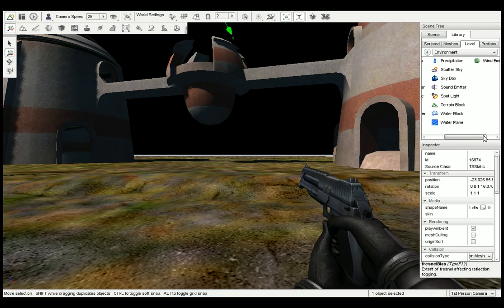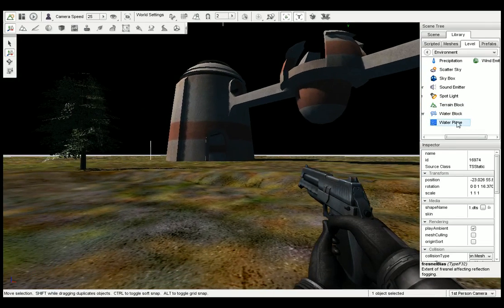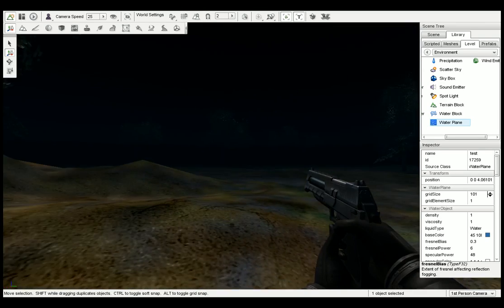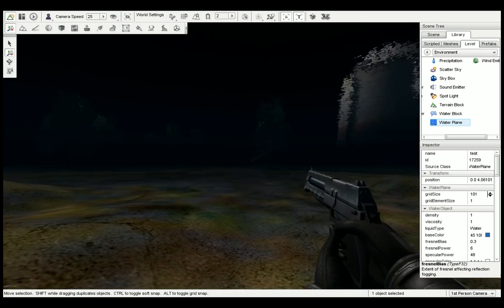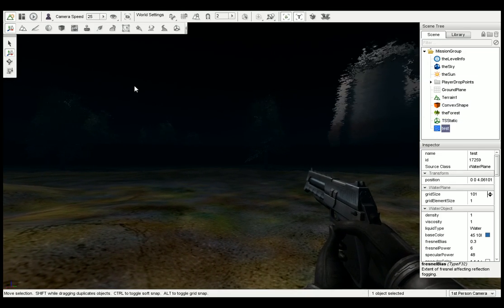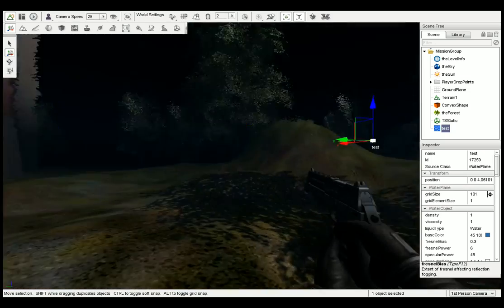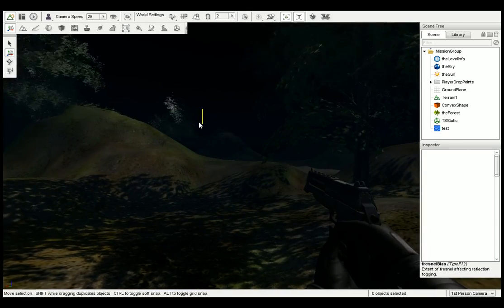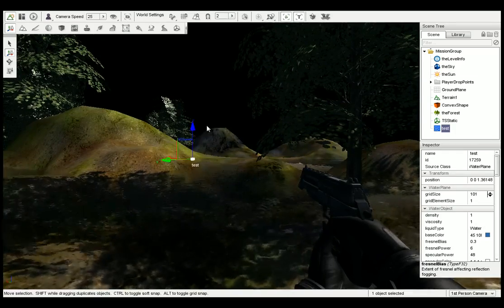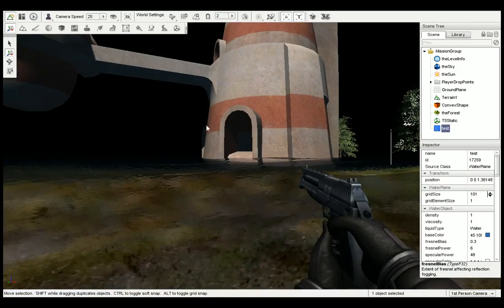The other things you've got is a water block and water plane. So if you just want to add some water, just call it whatever. So you see we're actually underwater at the moment. So if we go back to your scene, there's the test, and then we can put it down. So there you go, there's the water.